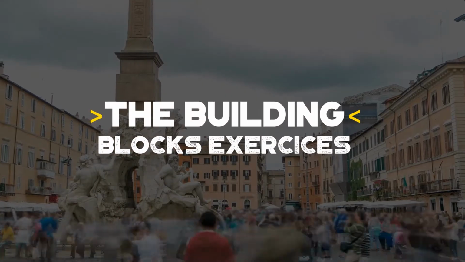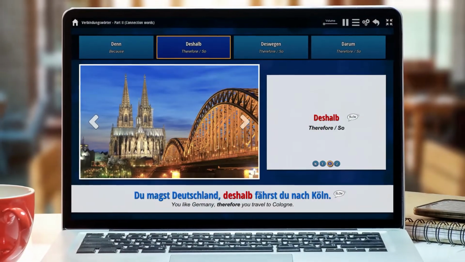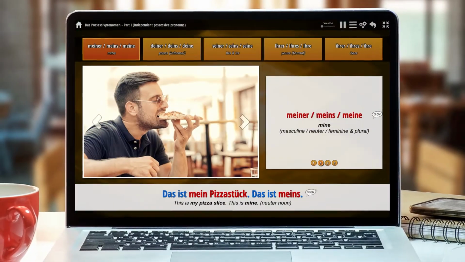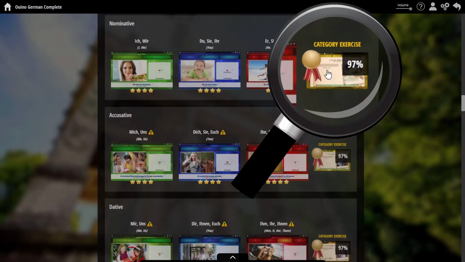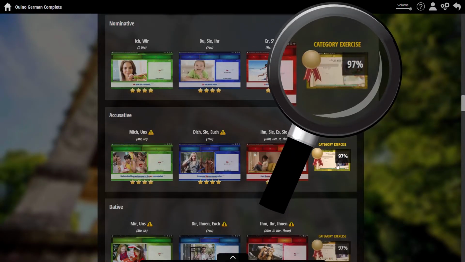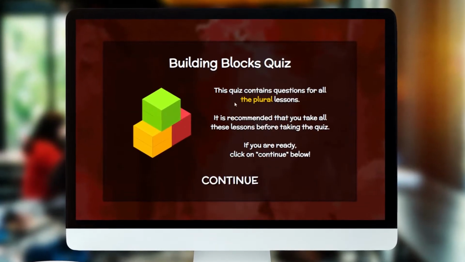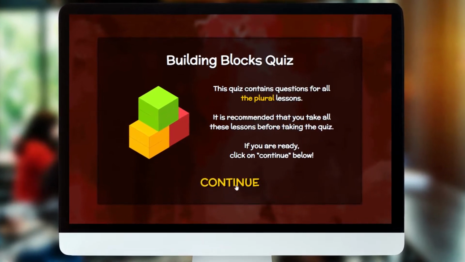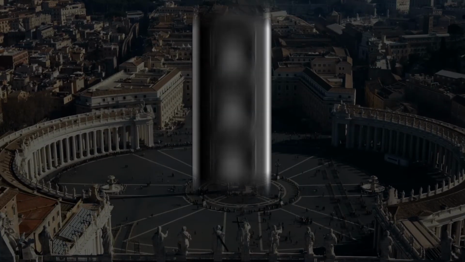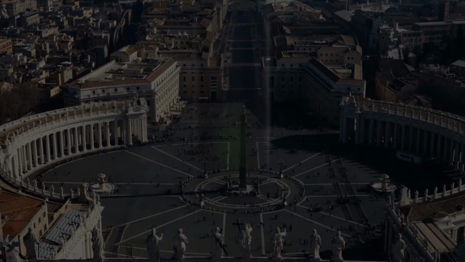The Building Blocks exercises. A few lessons have their own exercises, but many lessons in this module are grouped and have a combined exercise. The lessons with combined exercises are numbered and clearly identified in the Building Blocks menu. Before taking a category exercise, you'll get a warning message letting you know that you need to take a few lessons before taking this challenge. Here's a quick overview of the 3 levels of exercises in the Building Blocks module.